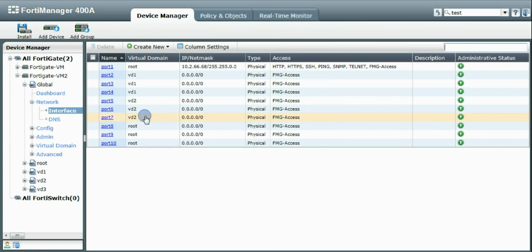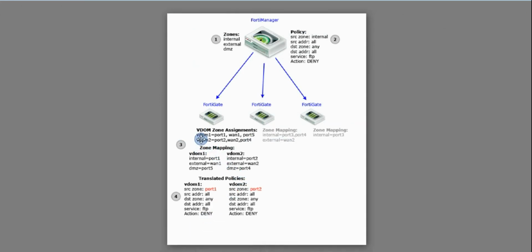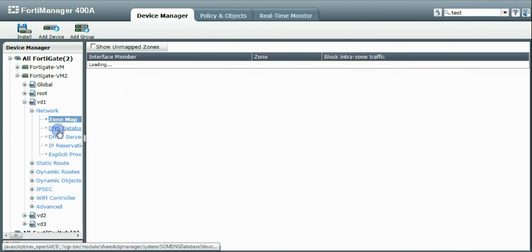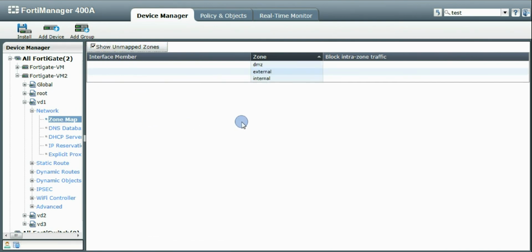And so now that those are added to the appropriate virtual domain, that covers this step here in our diagram. So we've assigned the ports to the appropriate virtual domain. And the next step is doing the mappings. So we're going to go down to our virtual domain and set up our zone mappings. So here's VDOM 1. We're going to show the unmapped zones. And here are the zones that we have from our policy and objects section.